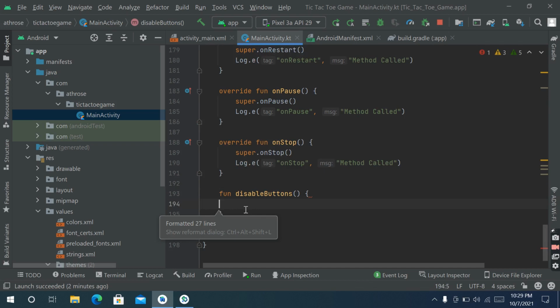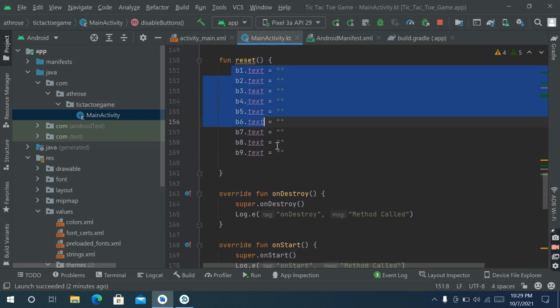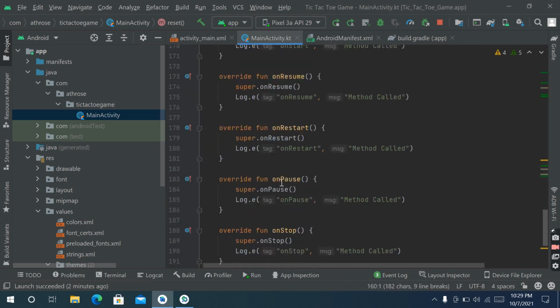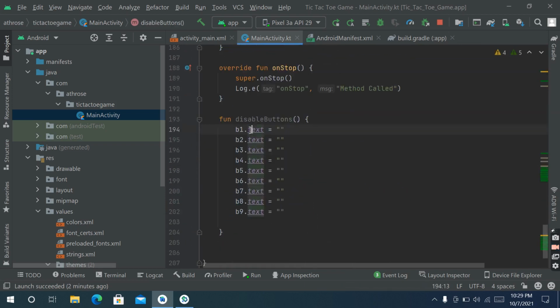Okay, and now let's copy all the buttons from here. Okay, paste here and false. Okay. Now do the same thing for every button. So it will disable all the buttons.